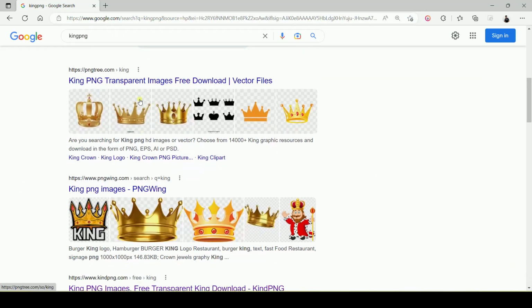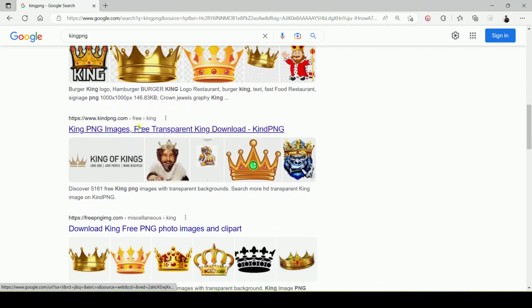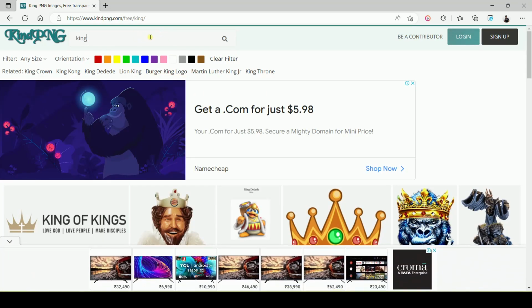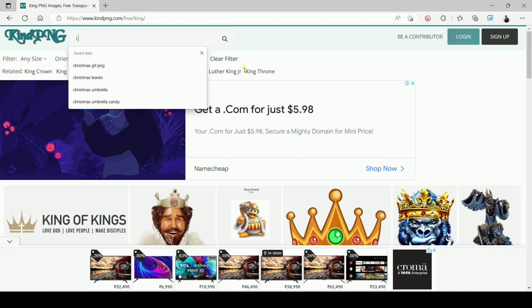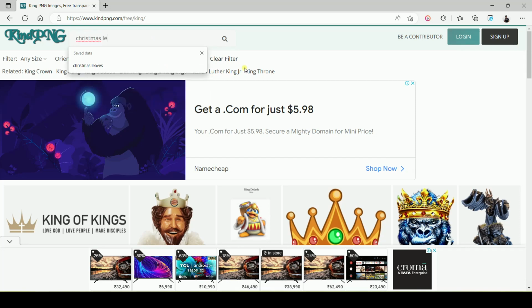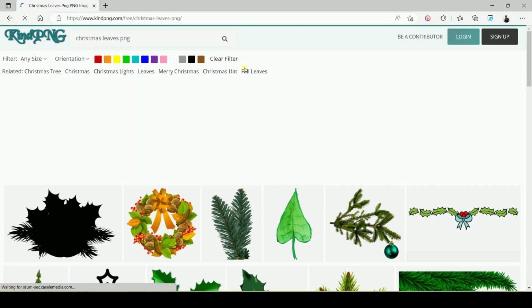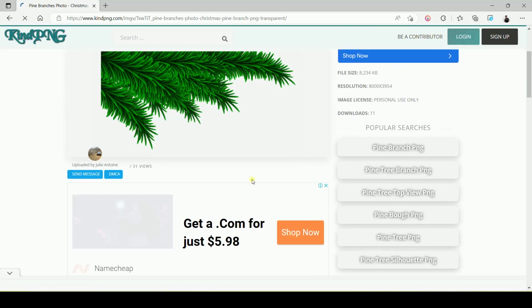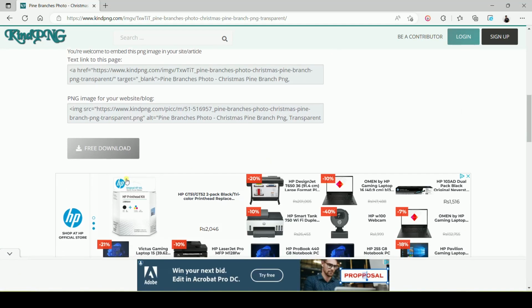From King PNG, we go to the site and we download Christmas leaves first. So we search for Christmas leaves. We will get a lot of images. We have to look for the good ones and then we can download them. Okay, this one looks good. So I go and just download that image.